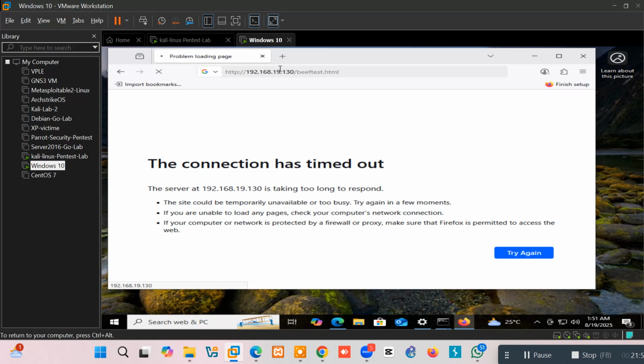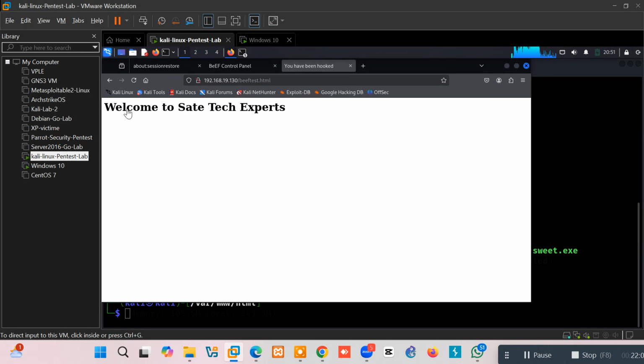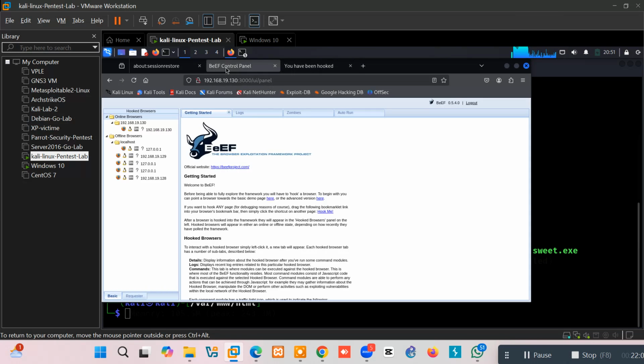So let's wait for this to load successfully and let's see what happens. So that's it. You can see "Welcome to SetTech Experts." If you go back now, we can find out using the BeEF panel. Look at it, it's online now. That's it. So you click on it.